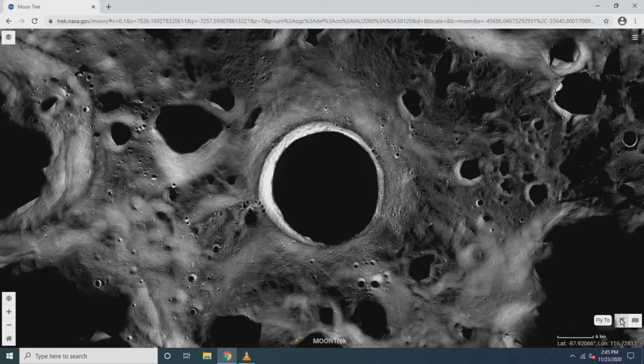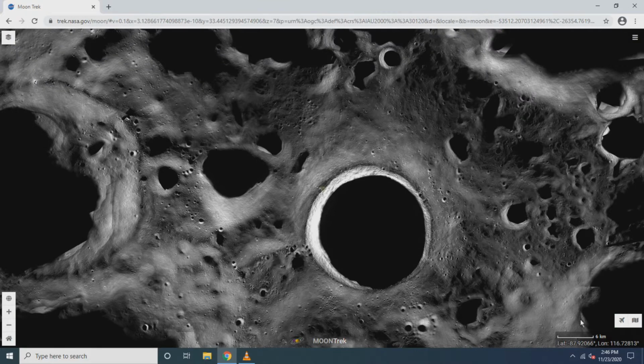You can use this Fly To button to type in any lat-long coordinates you wish, and the map will recenter on that exact spot and highlight it with a blinking dot. Let's fly to the exact South Pole by entering -90 and 0. And there's the exact spot of the South Pole of the moon.